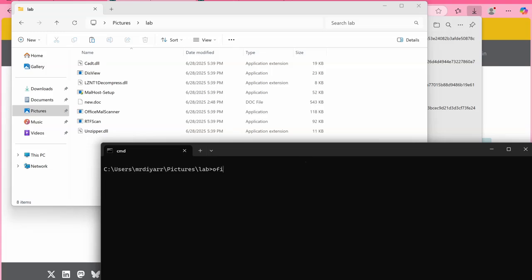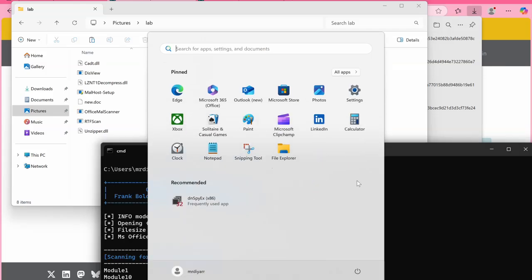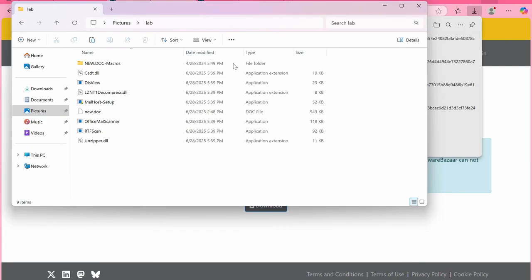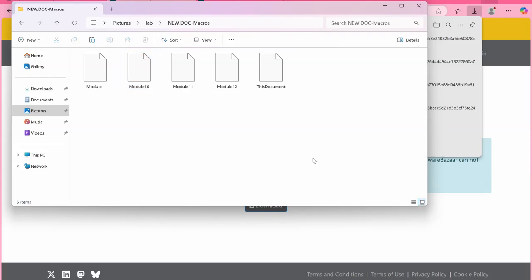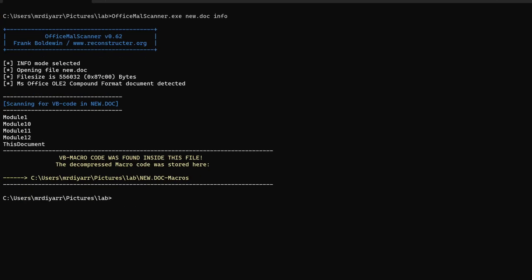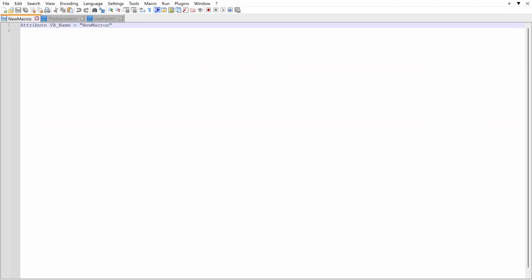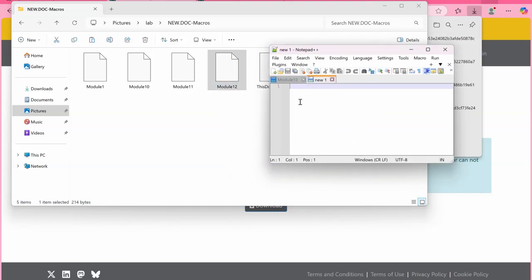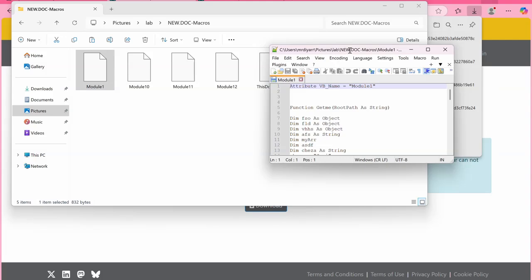Okay, OfficeMalScanner, new dog info. Yeah, it finds something. VB macro was found, and let's see what we can do from here. It mentioned from, which one? It could be from a specific module, but trying to close all of this one and just go. Yeah, another one, another one. Okay, let's try to add all of the modules together, because maybe we have to combine them together.